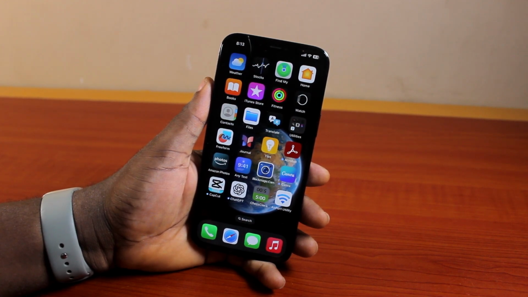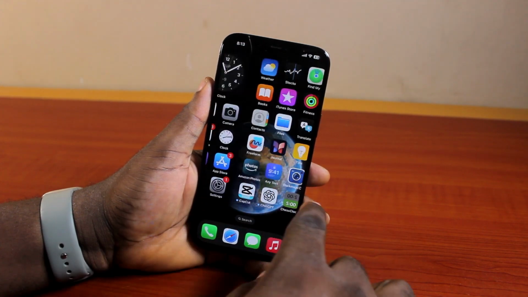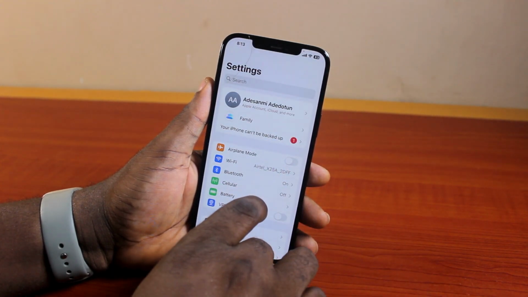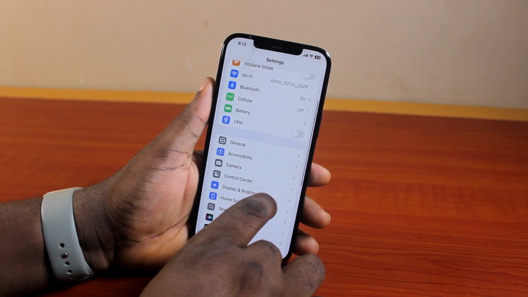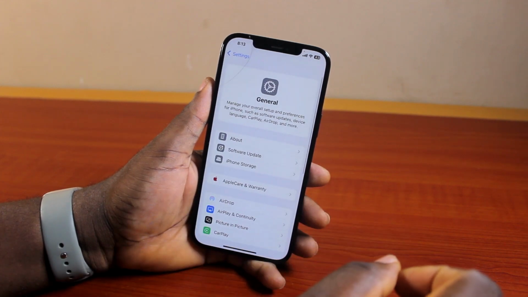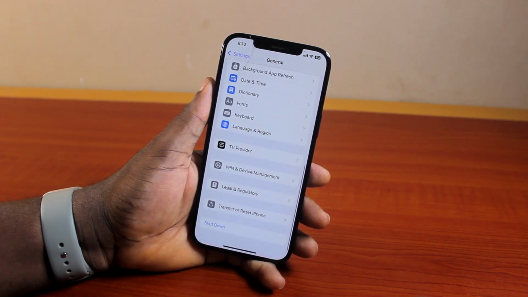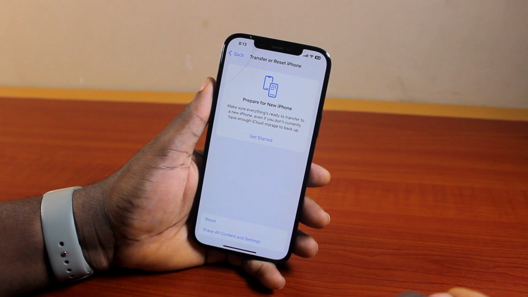Now to reset all settings on your iPhone, all you need to do is go ahead and open the iPhone settings. On the settings page, scroll down, locate and click on general. On the general page, you want to scroll down as well. Keep scrolling to get to transfer or reset iPhone. Then click on that. Once you select transfer or reset iPhone, locate and click on reset.